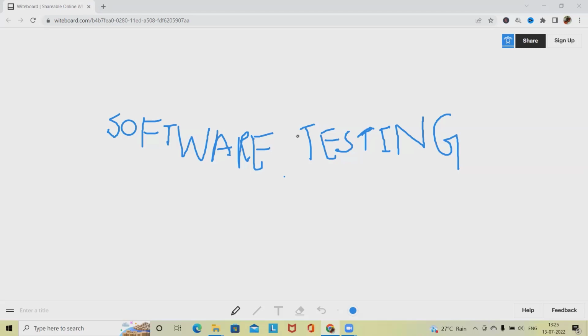So we'll discuss here how anyone can start their journey into software testing, which paths they can select, where they can learn it, and again the important tips at the end.